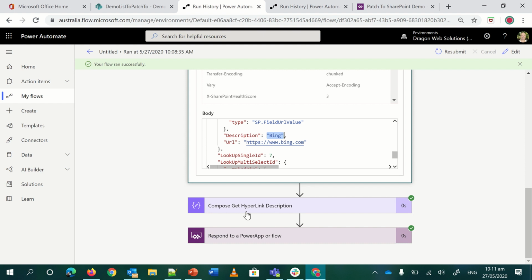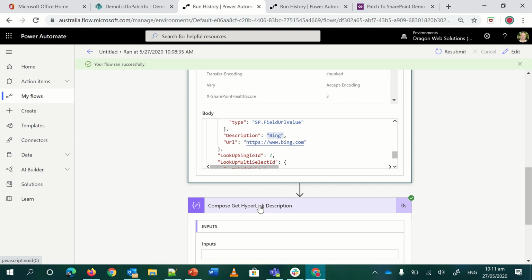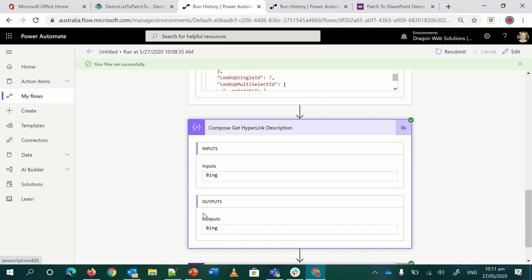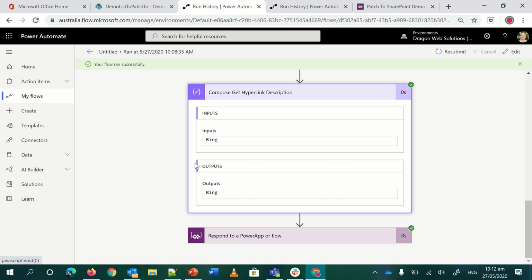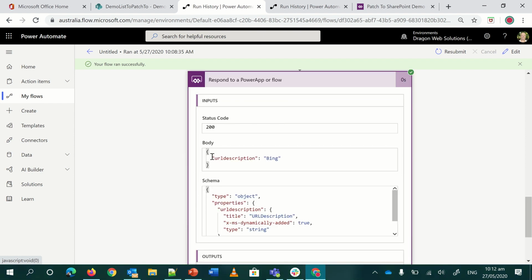Then we need to do 2 steps to get it back into my SharePoint list. So what I'm going to want to do is a compose statement. You could use a variable. Compose is really easy. Just basically insert compose, and that's what I'm getting, and then I'm responding back. I'll show you how to do this in a sec. Basically, the URL description variable is called Bing, and then that's what goes back to the app.